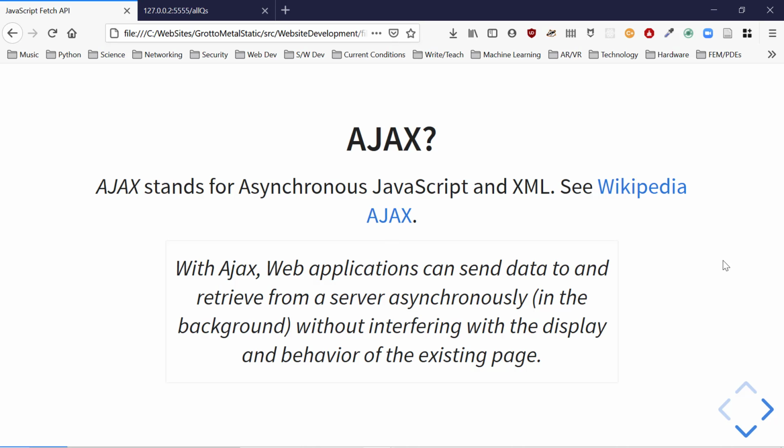Ajax stands for Asynchronous JavaScript and XML. Huh? Asynchronous JavaScript? Yeah, we know how to do that. We've been doing asynchronous JavaScript. This is a historic term. With Ajax, web applications can send data to and receive from a server asynchronously in the background without interfering with the display and behavior of an existing page. Yeah, this was a very new thing, and it led to Web 2.0 or whatever one of those numbers is. It was a major advance.